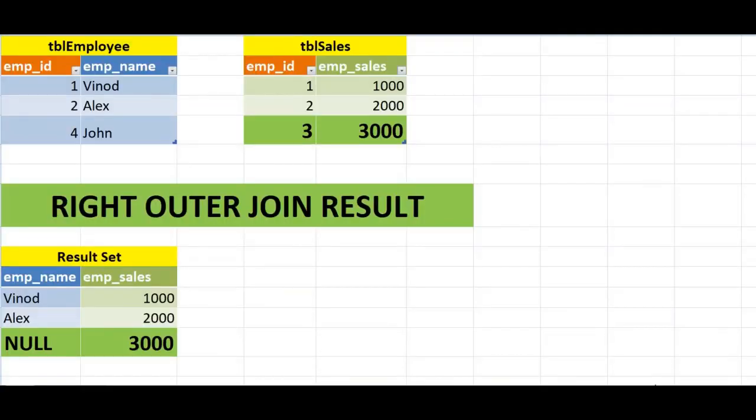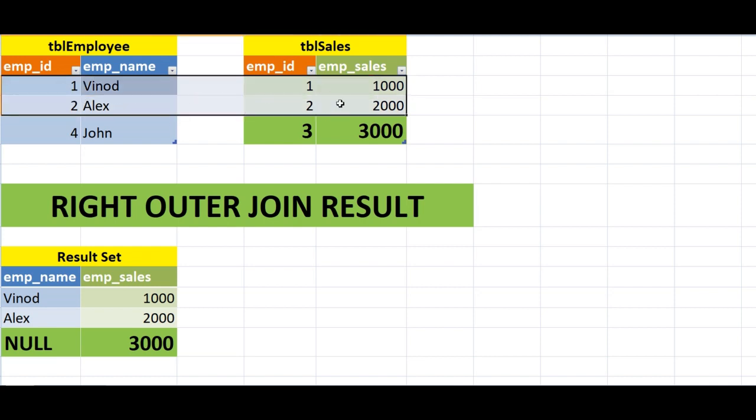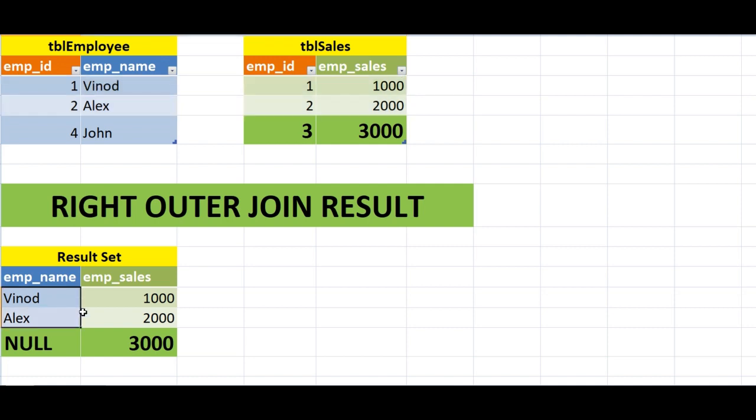Now let's see the example of right outer join. Here you can see in case of right outer join, firstly the common set will come, that is nothing but the result set which is given to us by inner join. So these two records, Vinod Alex and 1000 2000, will come firstly. On top of it, in case of right outer join, all records from right table come. So that means this record 3000 will also come.